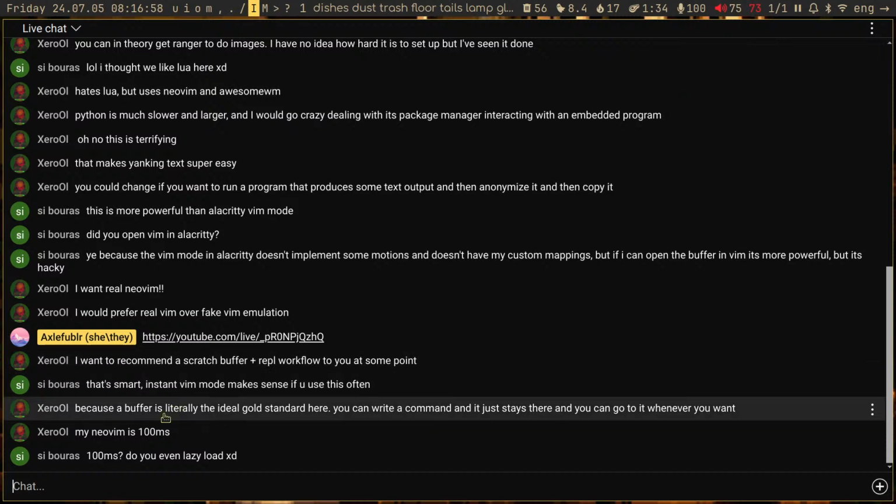Because a buffer is literally the ideal gold standard here. You can write a command and it just stays there. Yeah.